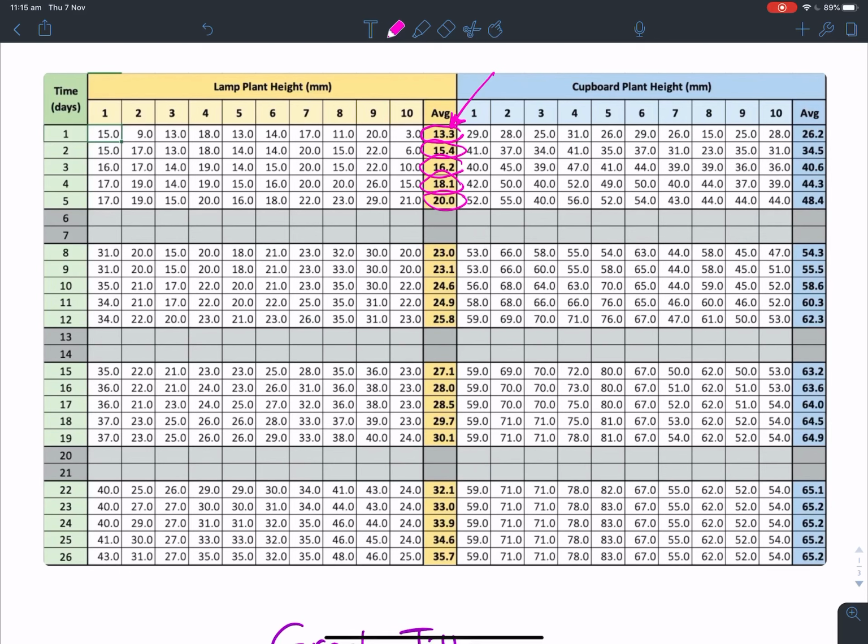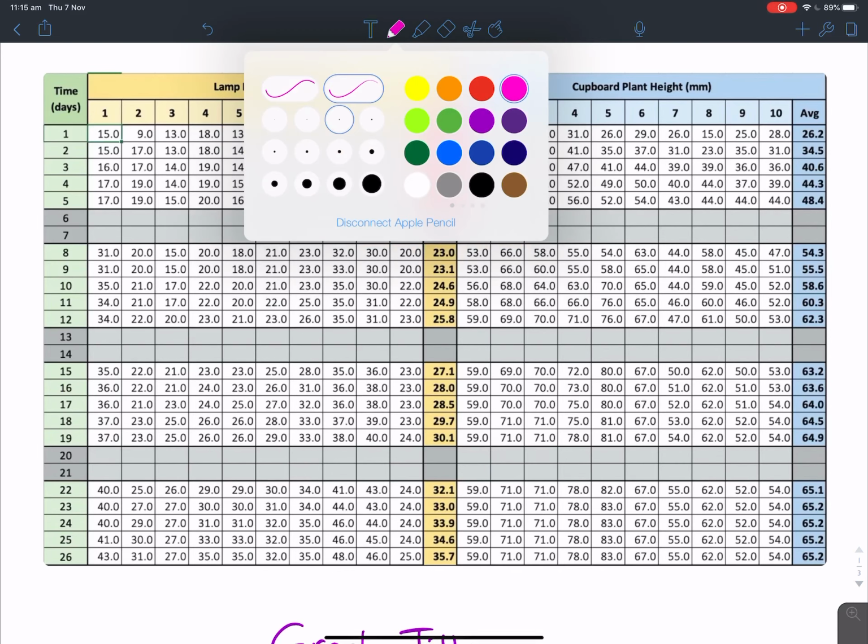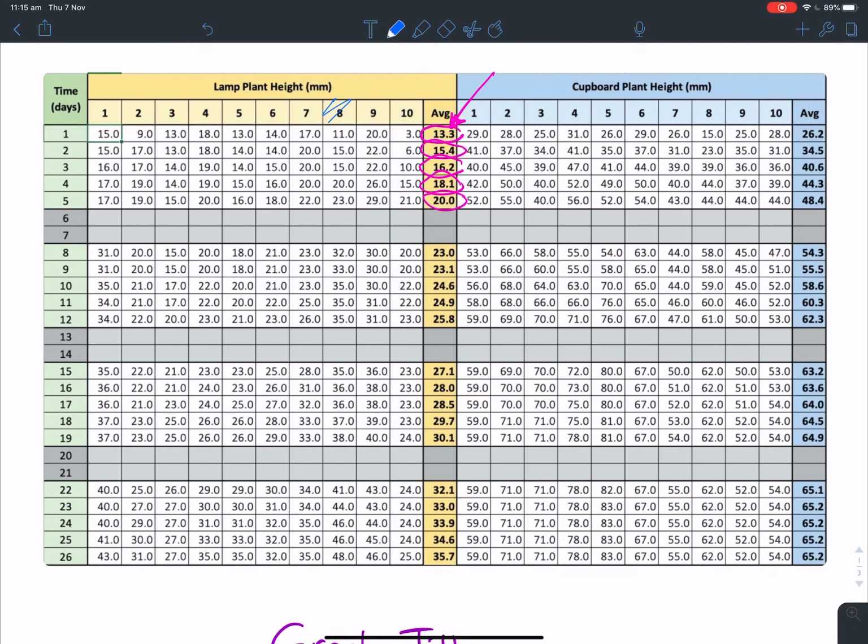Other things that may go wrong is that, let's say plant number 8, 9, 10. Let me just use a different color here. Let's say plant number 8, 9, 10 never actually sprouted for the lamps. Then don't put zeros in here, just leave them blank, okay? So these entries all the way down, if they never actually sprouted at all, then you just leave them empty. That will preserve the accuracy of the averages.